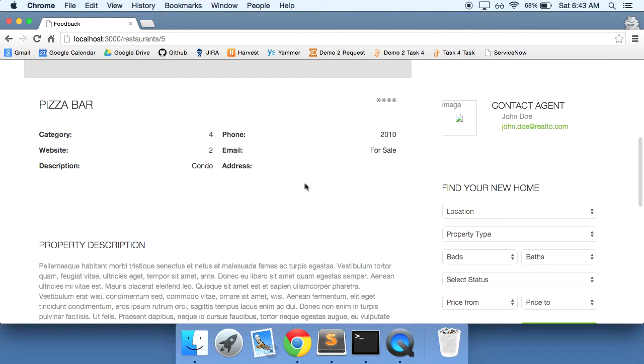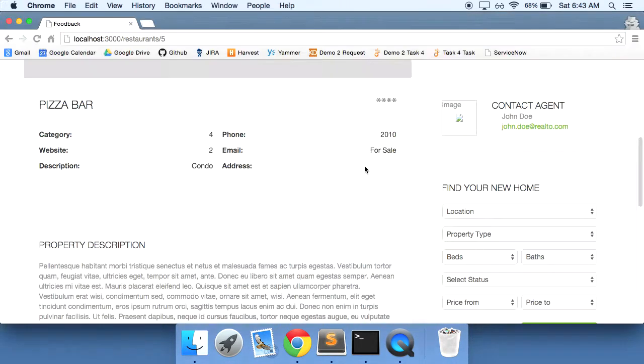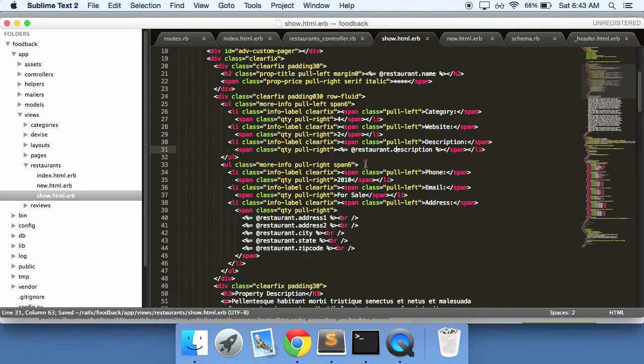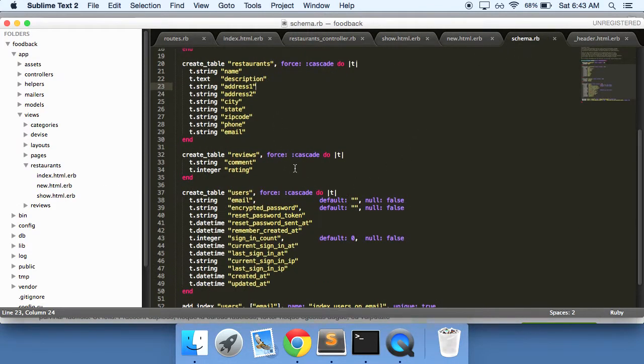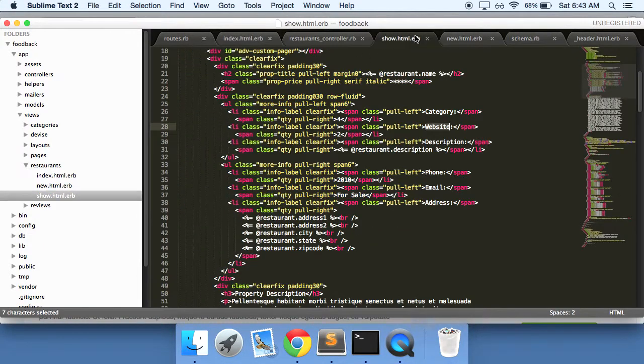Now it's not going to show us anything because we didn't put in an address when we created this restaurant. And same with all of the other information here. This would really be restaurant description. Make sure that's a lowercase. So it's not going to show us anything, and I don't believe we actually have a website column. So if we go into our schema here, we didn't add website to our restaurants table. That's fine, we'll add that later.